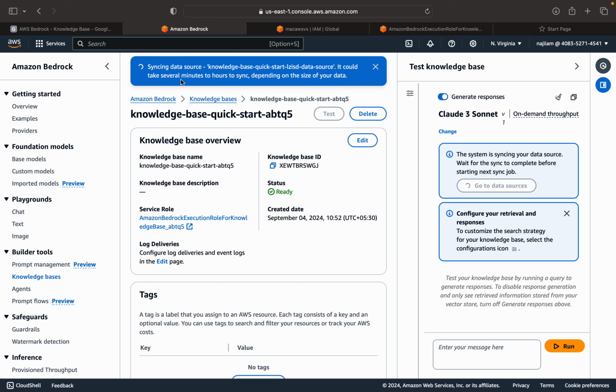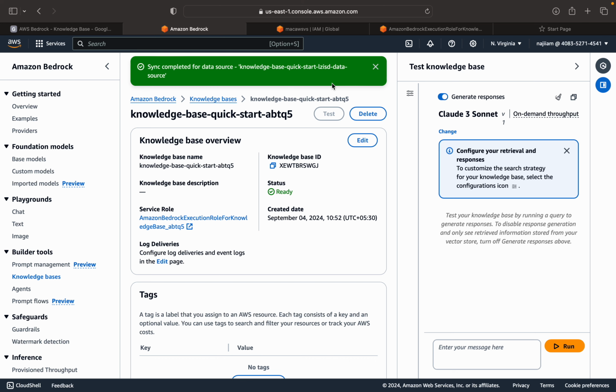See, read this. It could take several minutes to hours to sync depending on the size of your data. So each sync is costly. If you add new data or a new document to the S3 bucket, you can just click on sync, which will sync all the data.